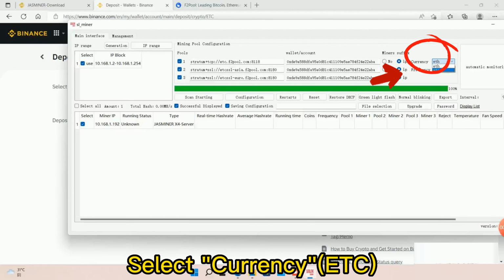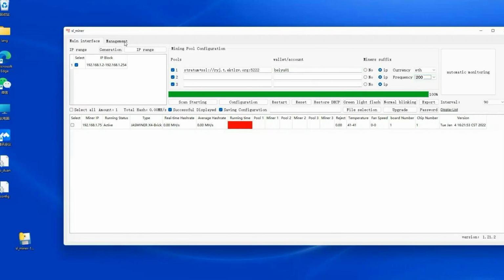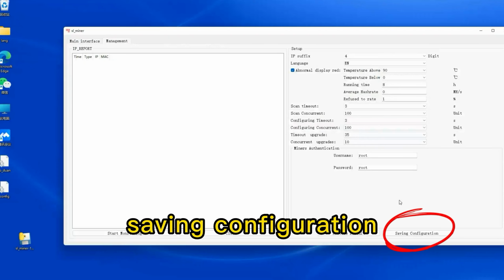Select Currency, ETC. Select Frequency. Click Management. Saving configuration.